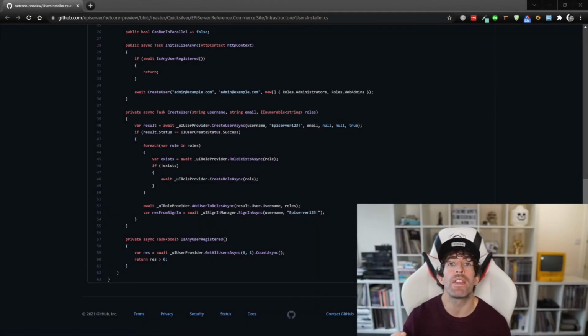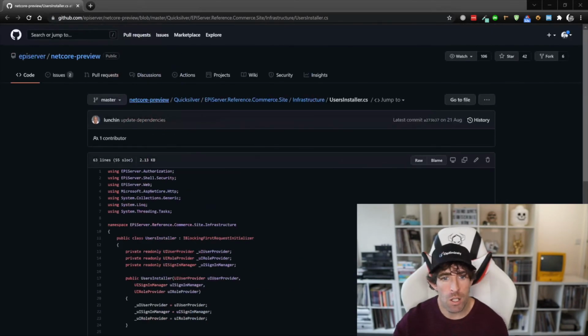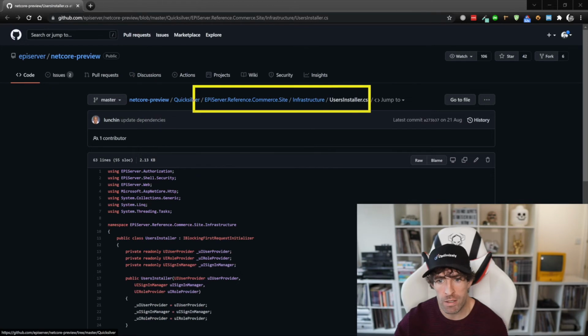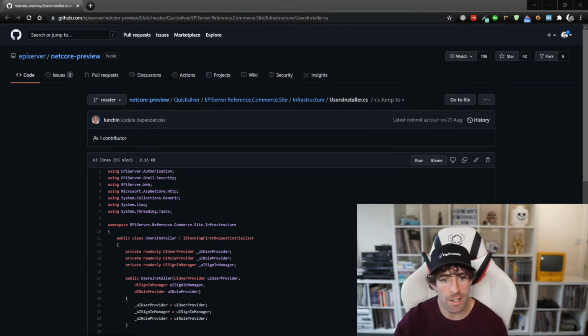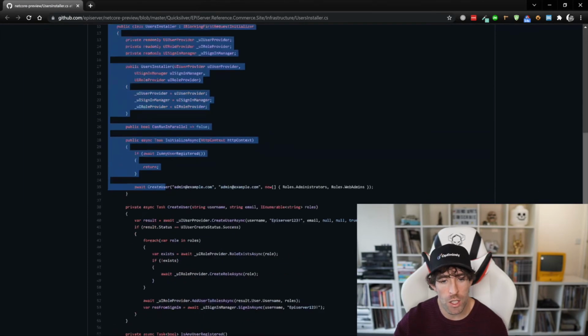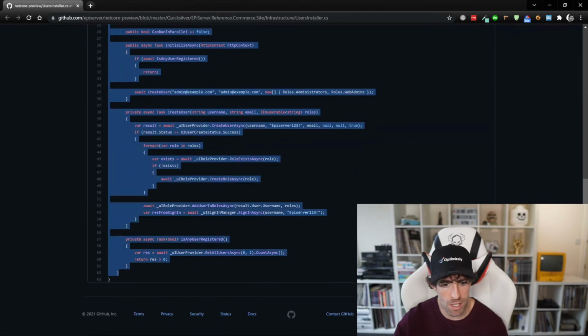You can copy the code to create a admin user yourself from the Episerver GitHub. Now, again, everything's linked below. But if you go to Episerver netcore-preview quicksilver, episerver.reference.commerce site, /infrastructure/users installer, you can see that there's this very handy class which you can copy and paste. Now this is very similar to the code I created ages ago in CMS 11. However, I'm not taking credit for this one.